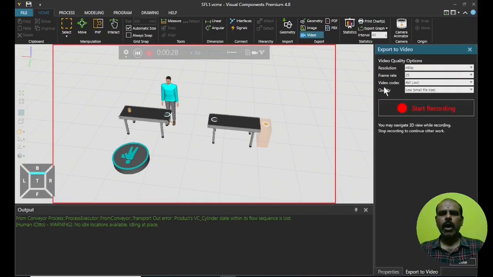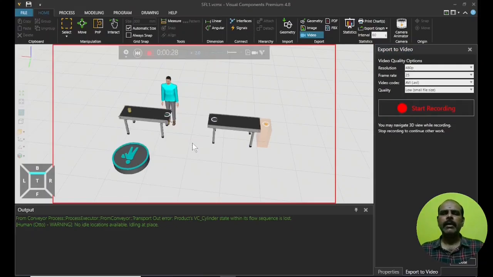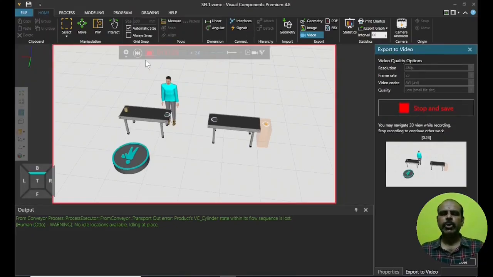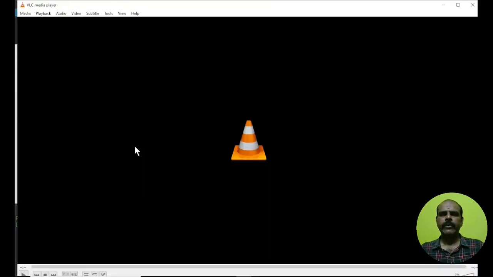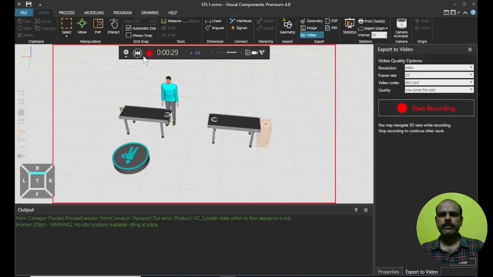Now, how to export that into a video? So go to the video option, then select start recording. Now the video records. Now you are supposed to go ahead with the file location and save the file, record it up. Yes, you get the recording. Record it, reset, record it.